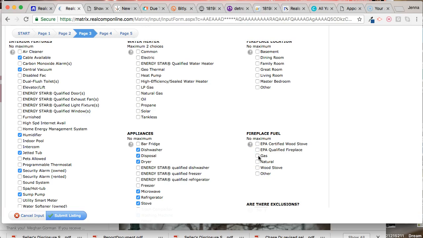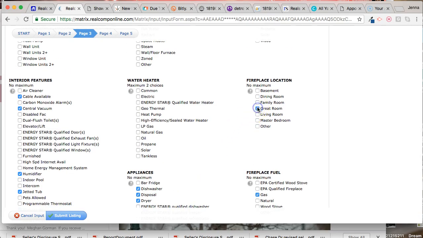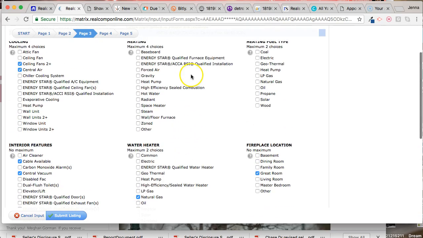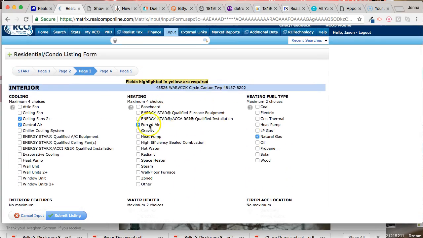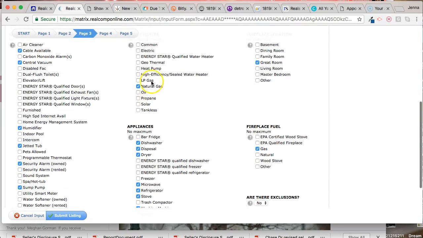Again, this one on the previous listing tickets, if you're following along with me, does not have the fireplace fuel, so I'm going to reference the notes that I have on the paperwork. And I do have that it is actually a gas fireplace located in the great room. These are the most common in newer homes, forced air, all natural gas.